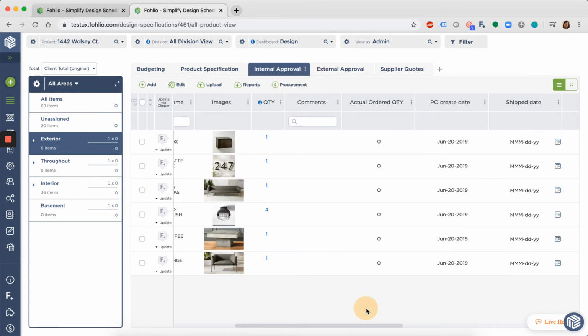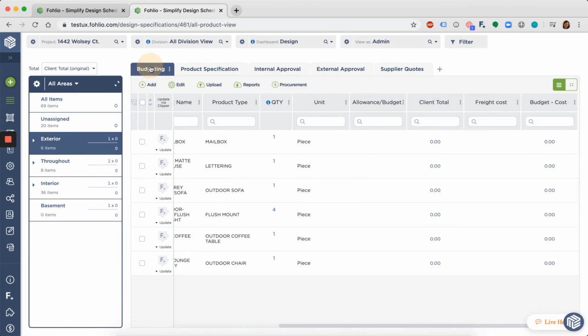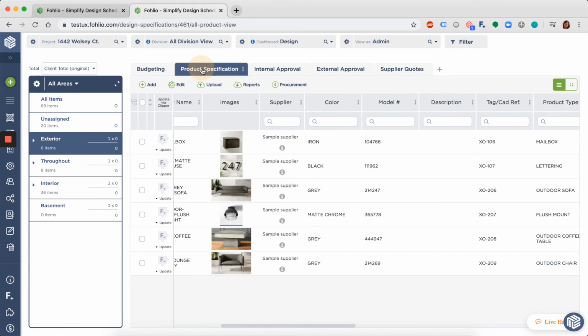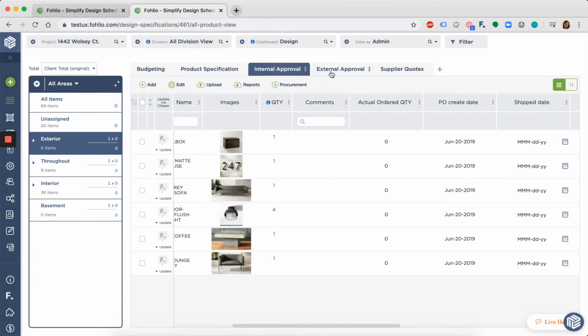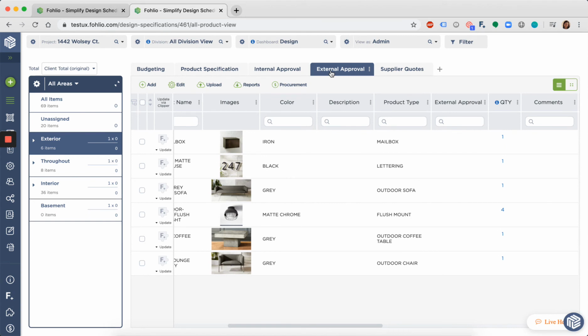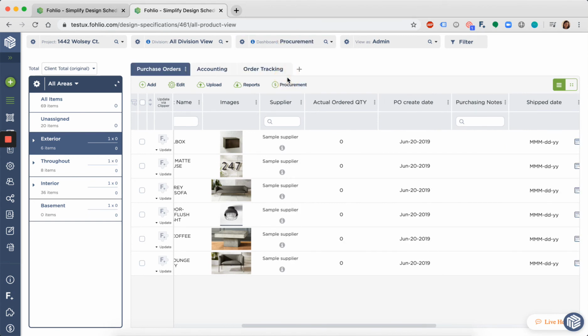For example, your design team will be working in the design dashboard, and from there, they will be progressing through the different phases as they move through their timeline. At the same time, your procurement team will be working in the procurement dashboard, where they will be moving through their own phases.